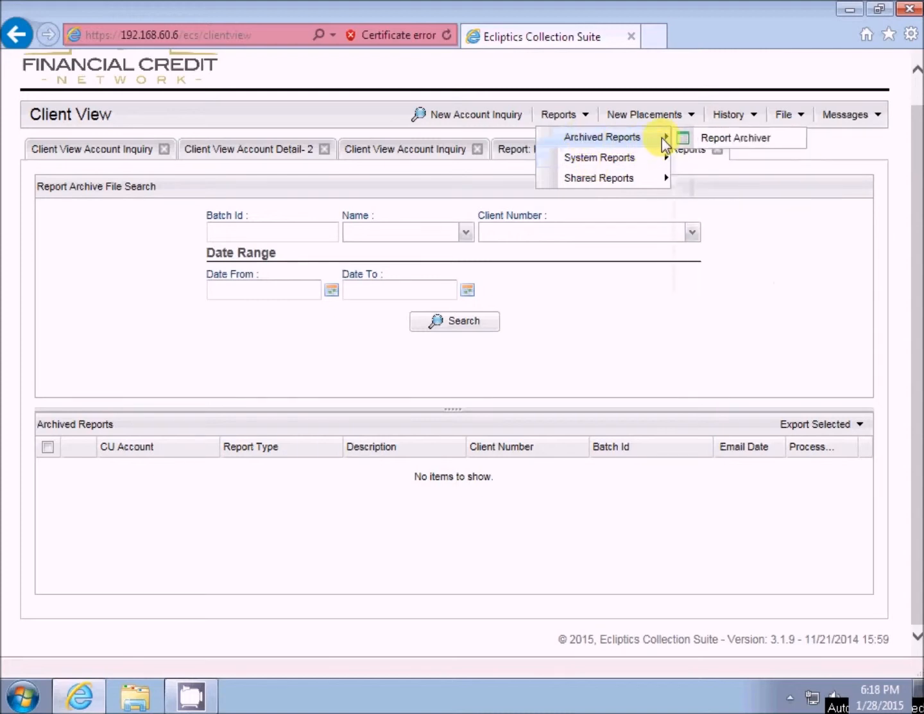In your archived reports, this is where you're going to get the type of reports that you would receive on a monthly basis if you're one of our clients that receive those electronically.